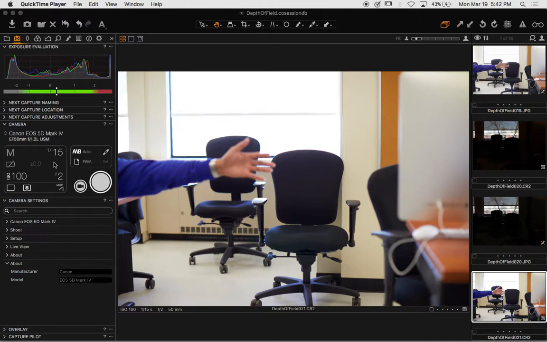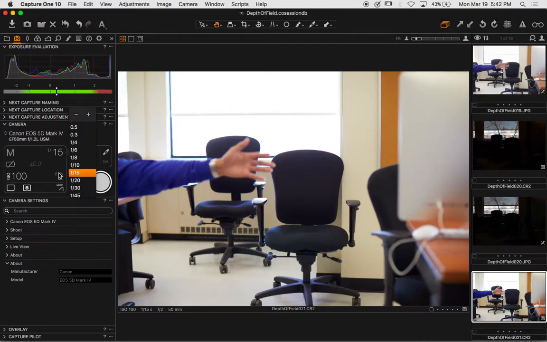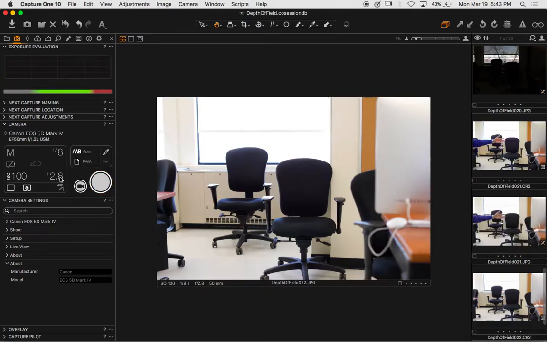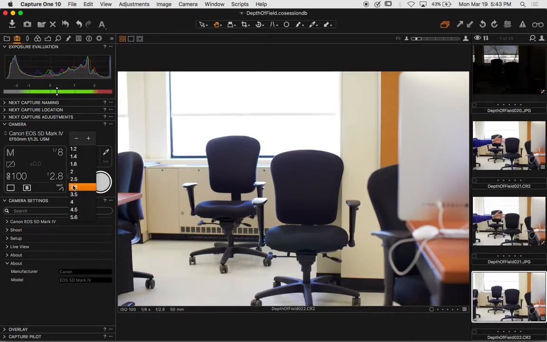To maintain this exposure by changing one variable, actually I have to change two. If for some reason I wanted to change the aperture from f2 to f2.8, that's one full stop, I've got to change the shutter speed one full stop. If I go one more full stop, which is 4, I've got to double the time.